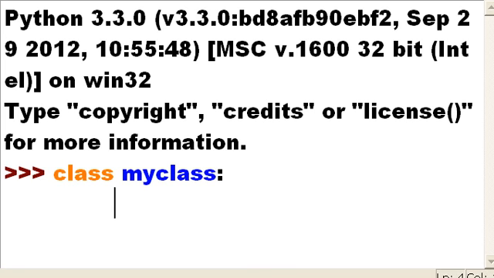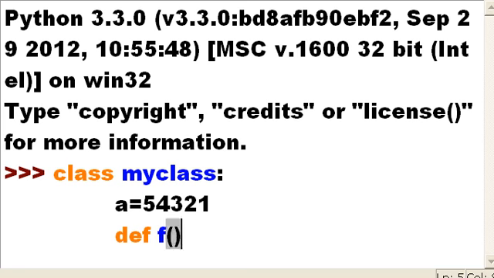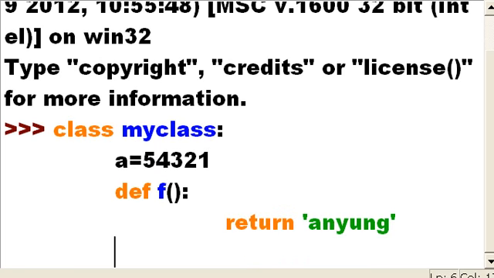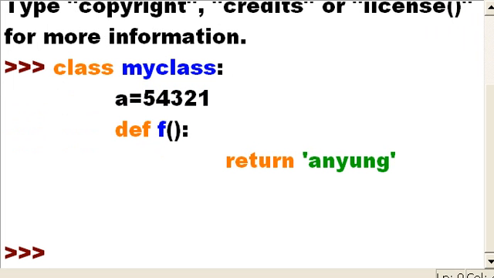And I'm going to give it a property. I'm going to say a equals 54321. And I'm also going to define a function. I'll call the function, quite originally, f, open close parentheses, and a colon. And I'll just say return "onion," which is the Korean word for hello. I learned that a while ago. Alright.